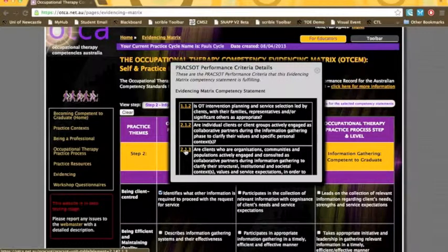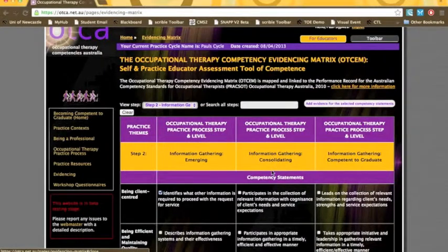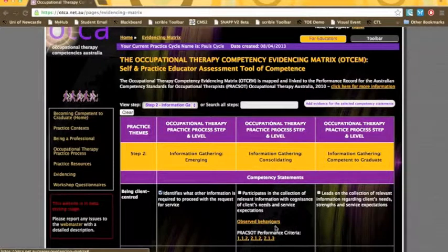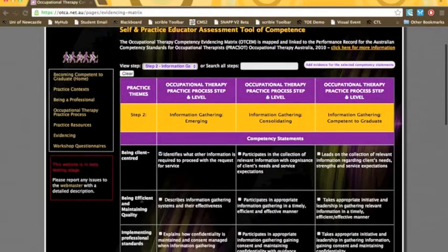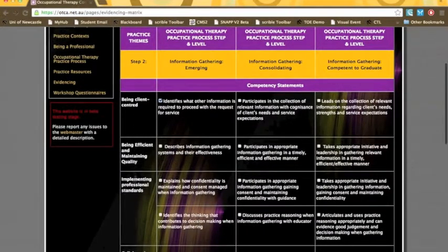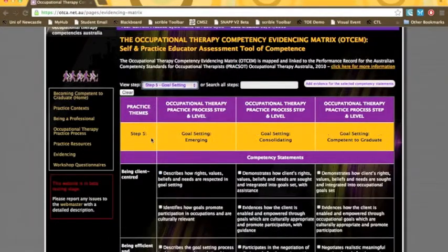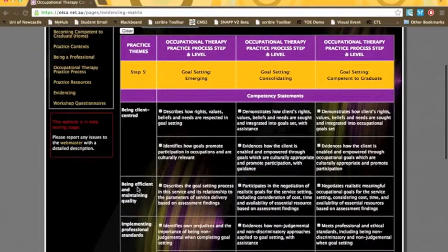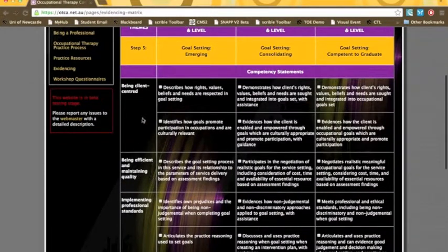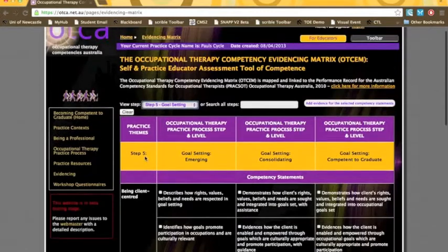These competency statements are organised into practice themes. So if you look at these here down this column down the left, you'll see the practice themes. So being client-centered, being efficient and maintaining quality are 2 of the practice themes in step 2. And step goal setting, being client-centered, being efficient and maintaining quality. So they're consistent among all the different steps.